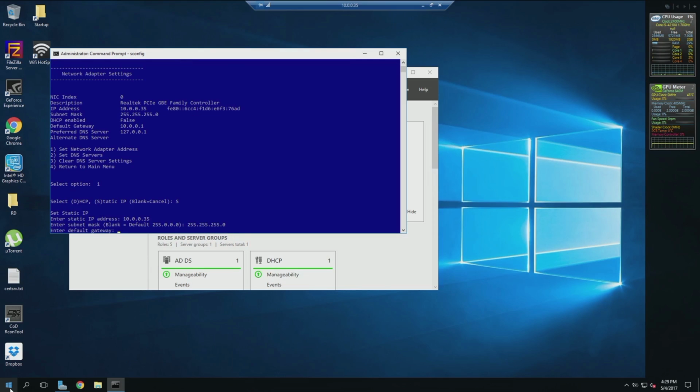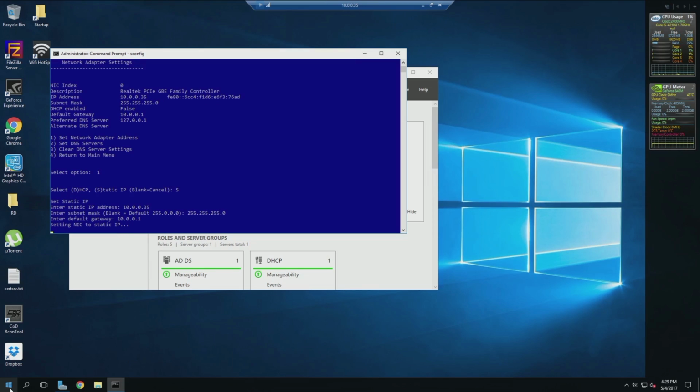255.255.255.0. Gateway, it's going to be 10.0.0.1. Once this is done, that means that your server is now under a static IP. Now the other option is you can just go here and wait.